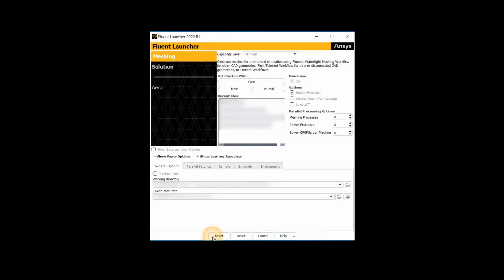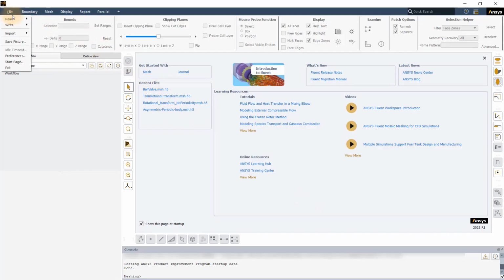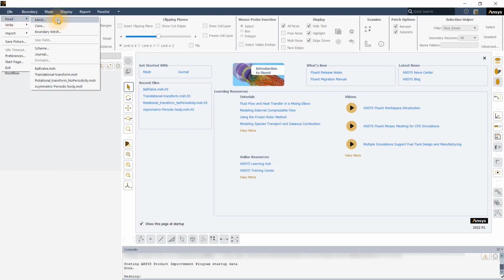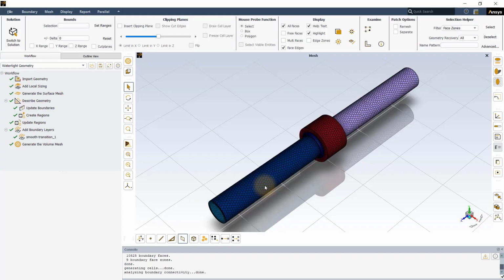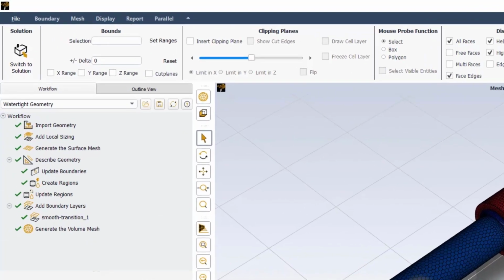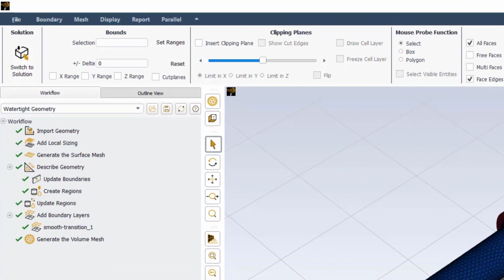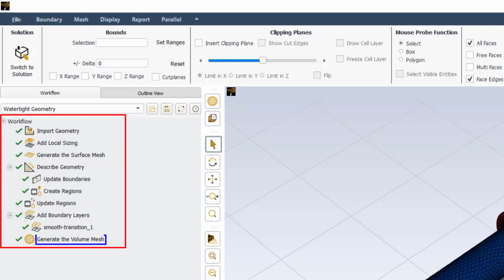Launch Ansys Fluent in meshing mode. Go to File, Read, and select mesh, and then pick the provided mesh file. Once Fluent finishes reading the file, you will notice that the Watertight geometry workflow has been automatically set up and all the tasks till the generate the volume mesh task have already been successfully completed.